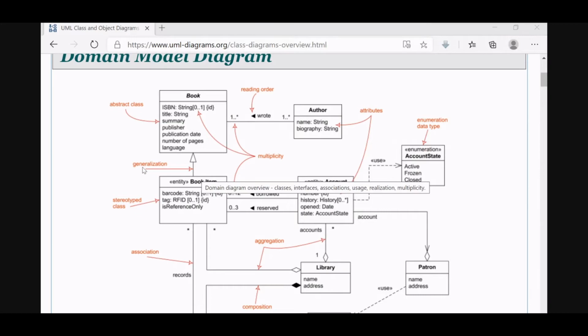Here is generalization. Remember that simple solid line with an empty, closed triangle. The triangle is pointed as an arrowhead, pointing to the superclass, which is the abstract class. So this is a concrete class here.